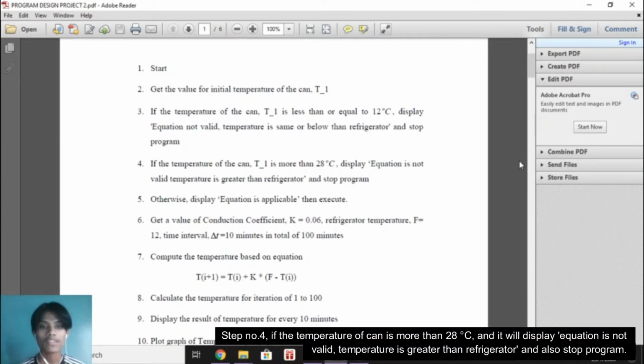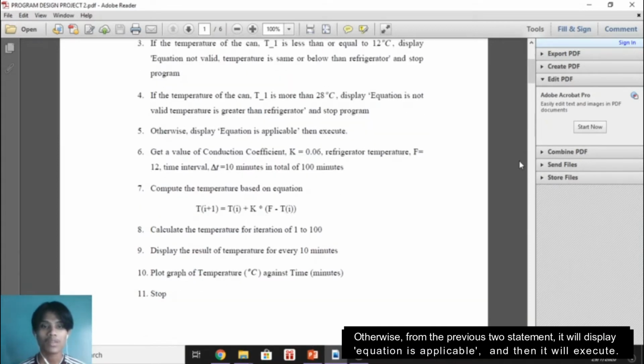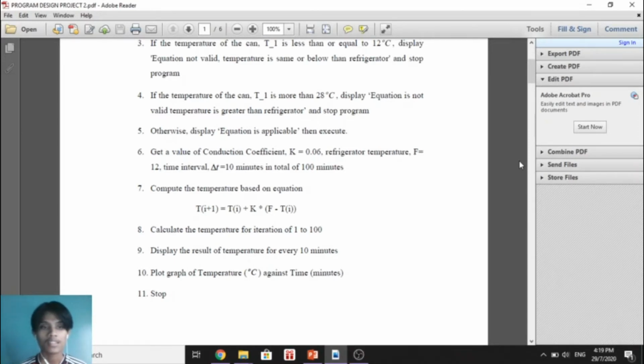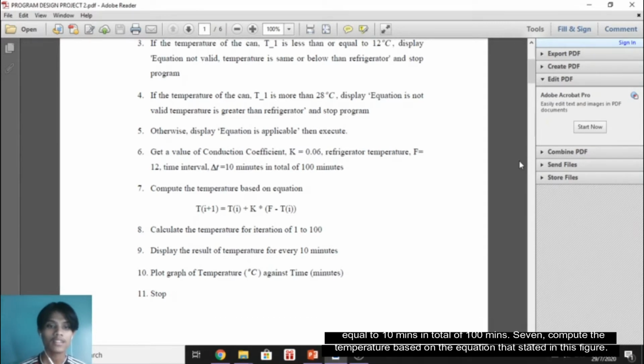Step number 4, if the temperature of the can is more than 28 degrees Celsius, it will display that the equation is not valid, temperature is greater than the refrigerator, and not stop the program. Otherwise, from the previous two statements, it will display that the equation is applicable and then execute. Number 6, get the value of conduction coefficient K equal to 0.06, refrigerator temperature F equal to 12 degrees Celsius, and the time interval delta T equal to 10 minutes in a total of 100 minutes.